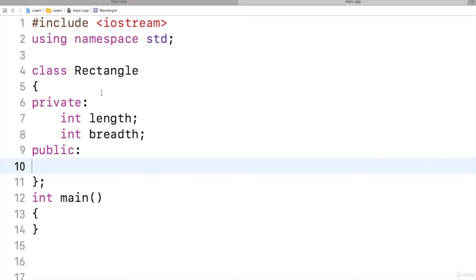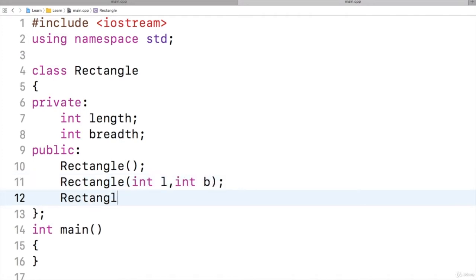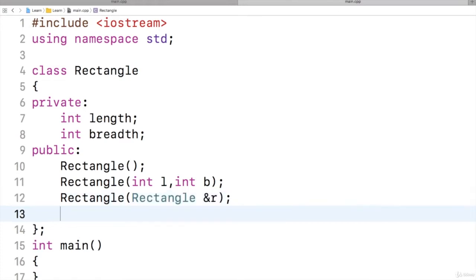Now let us write all type of functions for our rectangle class and also implement them using scope resolution operator. So first of all, I will write constructors. This is a non-parameterized constructor, just close with the semicolon. Then a parameterized constructor which takes length and breadth, and a constructor which takes a reference, that is copy constructor.